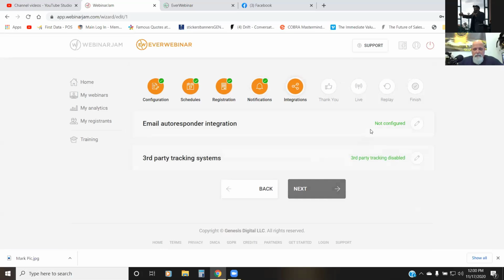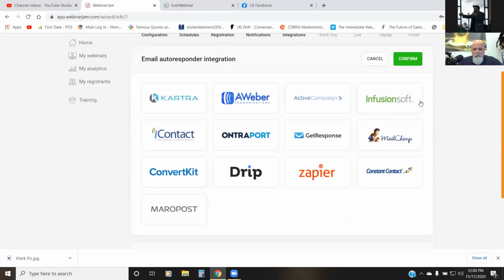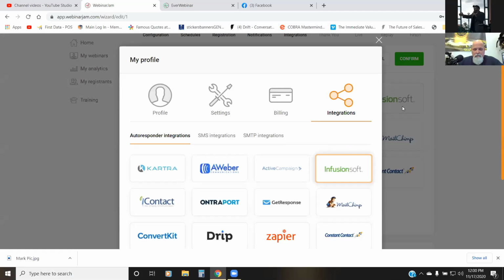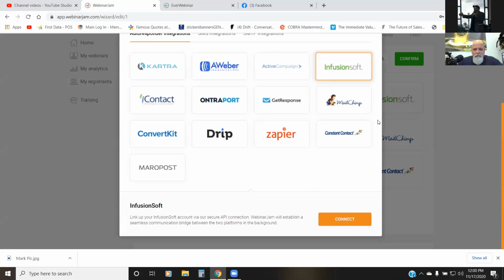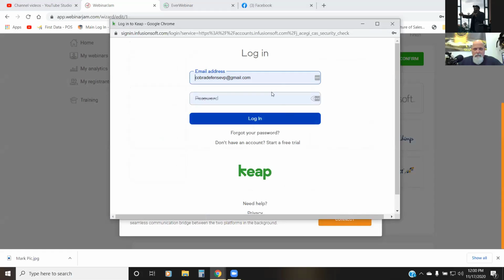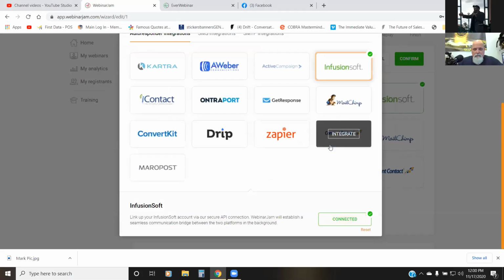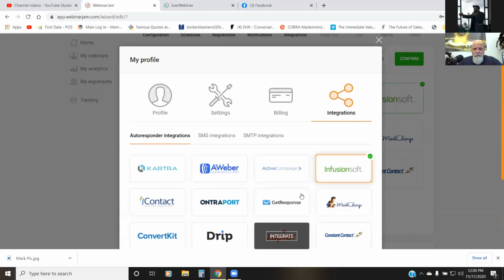Now, this is where it gets tricky. We do need to have this autoresponder integration. So hit the edit button right next to that. And we are going to hit Infusionsoft. And from down below, hit the connect button. Now it's going to ask you to log into Infusionsoft, which it looks like you've already got your stuff saved. Awesome. And hit allow on the bottom right. Boom, connected. And you can just exit this tab here.